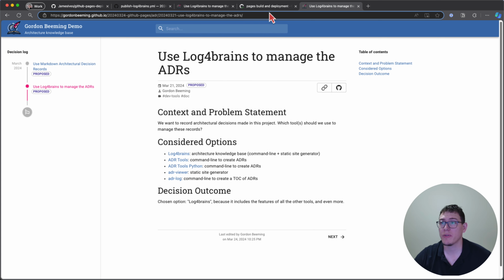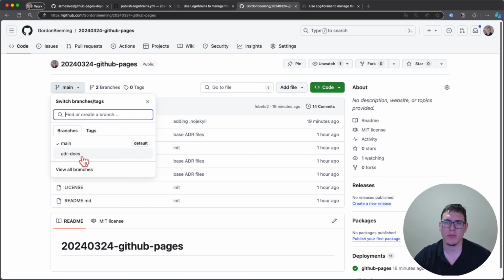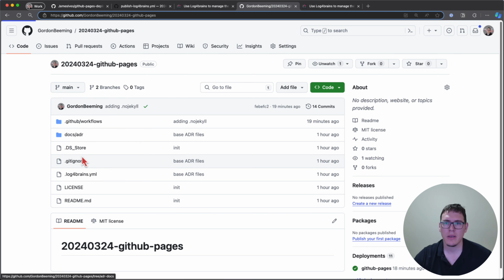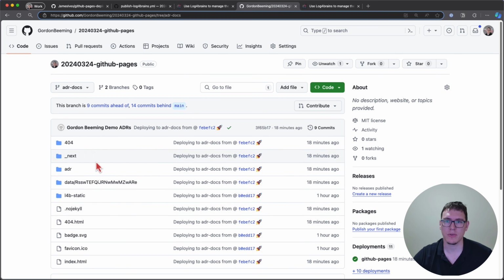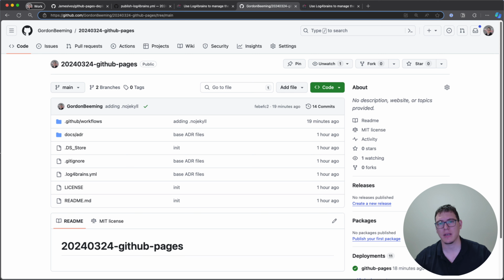Now, although this works perfectly fine, it does feel very messy having this branch hang around the whole time called ADR docs. It especially feels messy because the contents of this branch has nothing to do with what the main branch is. And that just feels like a smell to me. So how do we fix this?